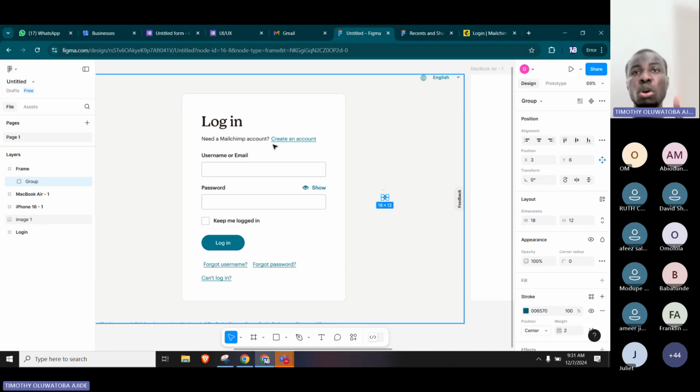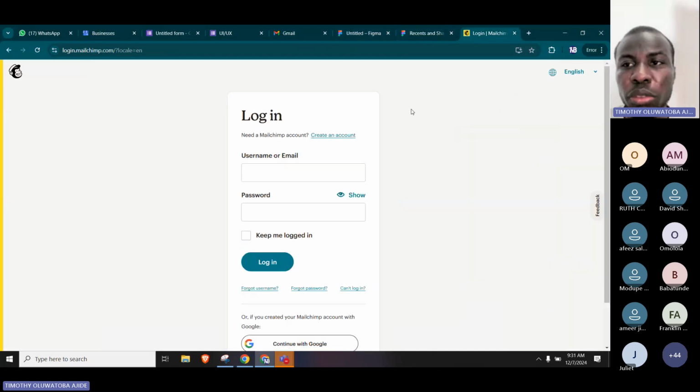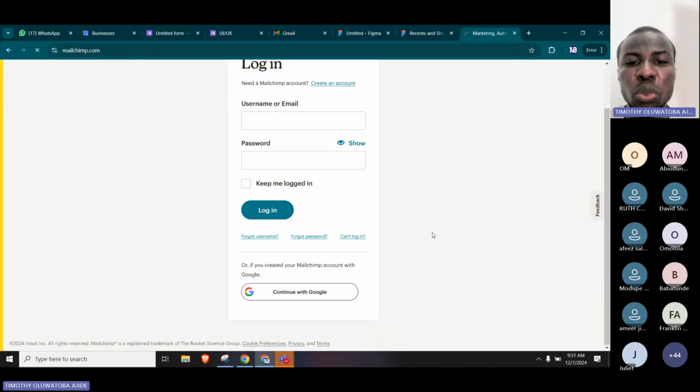Like, oh, we have hero section, we have this section, we have that section. So for those of us whose design is not yet balanced, I think with this we can actually lay our hands on it and do something marvelous and do something great.